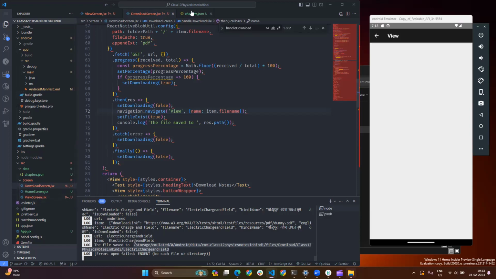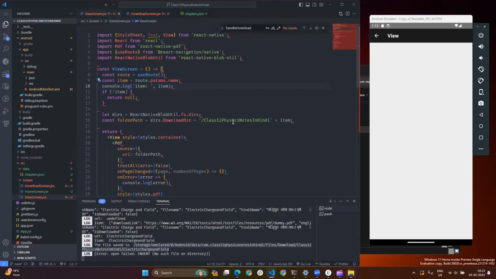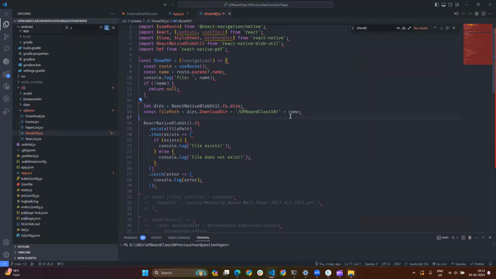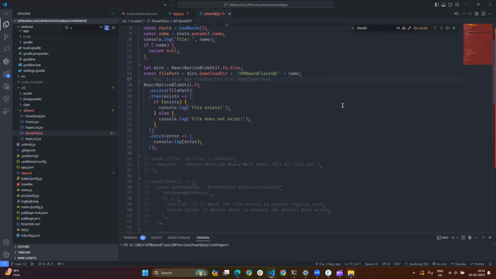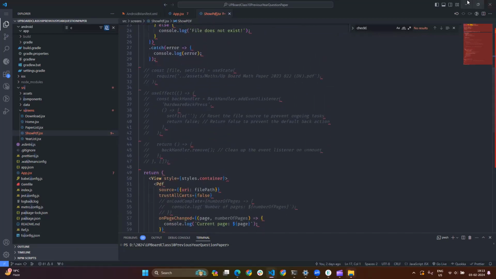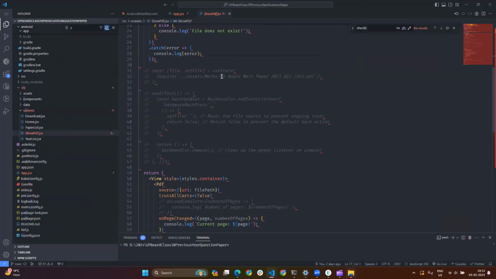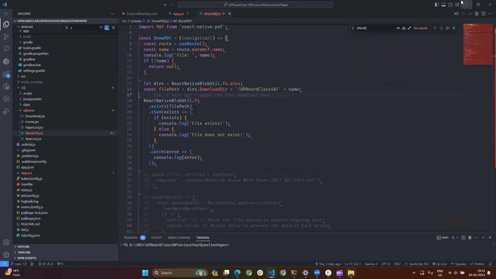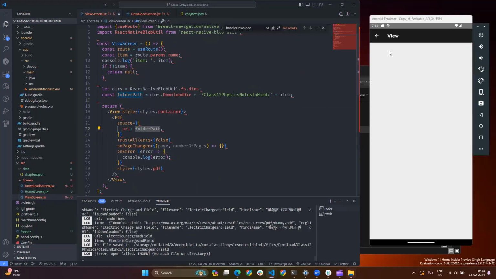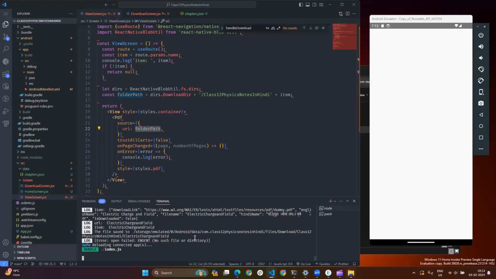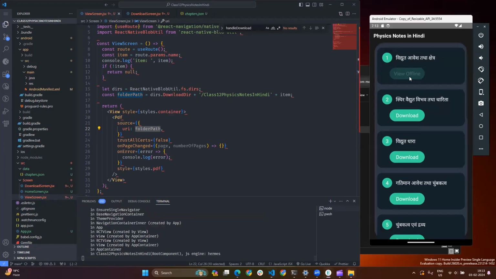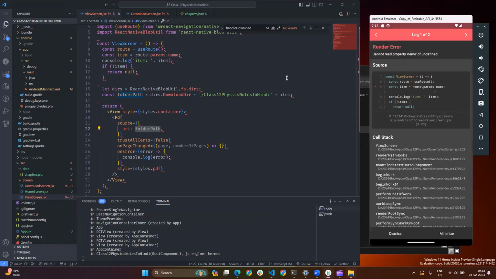Still, let's go to the view screen and item. Am I making any mistake? Nope. URI file path, inside the download directory. Am I right, man? I don't know what's happening right now. But it's downloaded. Okay.